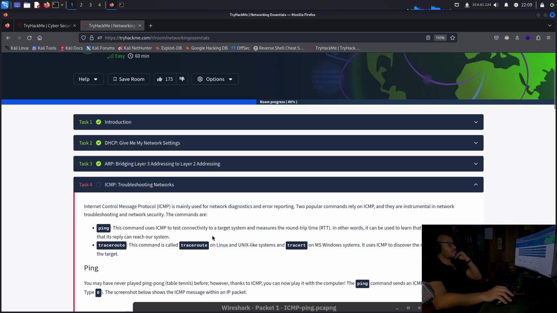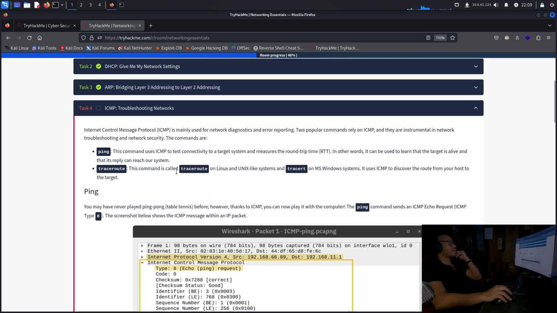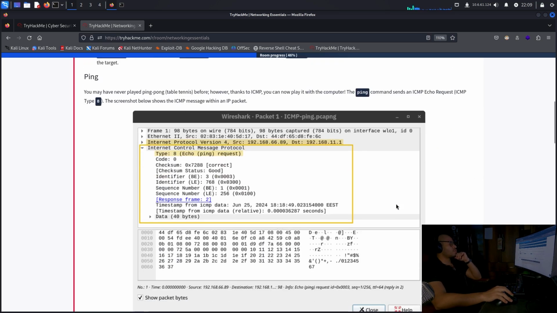Ping uses ICMP to test connectivity to a target system and measures the round trip time. In other words, it can be used to learn that the target is alive and that its reply can reach our system. Traceroute is called traceroute on Linux and Unix-like systems, and tracert on MS Windows systems. It uses ICMP to discover the route from your host to the target. You may have never played ping pong, table tennis, before; however, thanks to ICMP, you will now play with the computer. The ping command sends an ICMP echo request, ICMP type 8. The screenshot below shows the ICMP message within an IP packet.